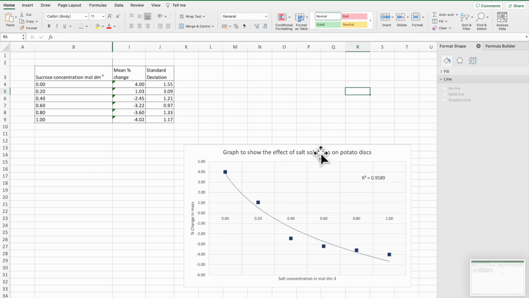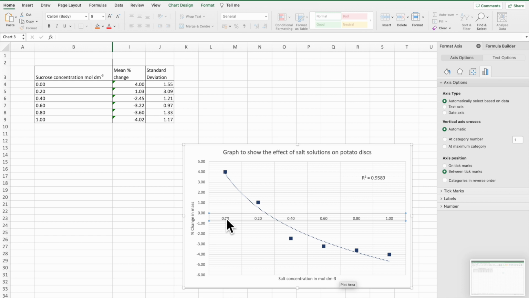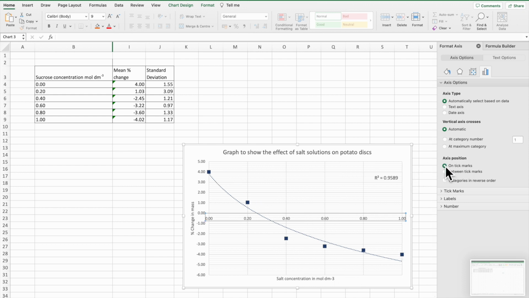You will notice that I've added some minor grid lines to the y-axis, but our problem is the x-axis. This is not a bar chart, it's a line graph, so 0 should start at 0. And we do that by clicking on the x-axis and then clicking on the chart symbol up on the right, and then we click on tick marks.